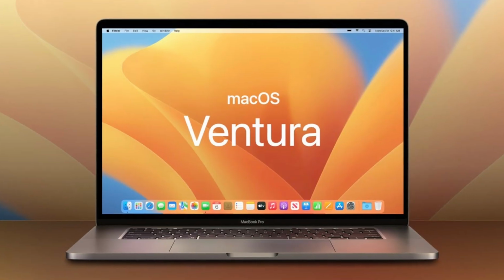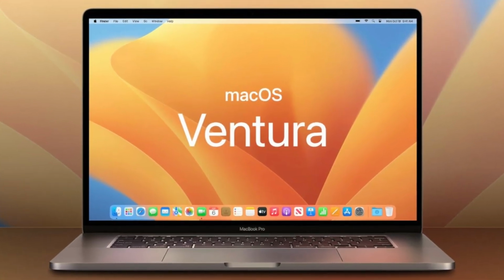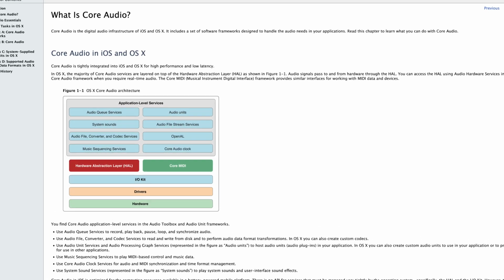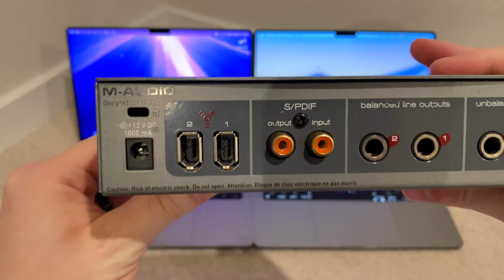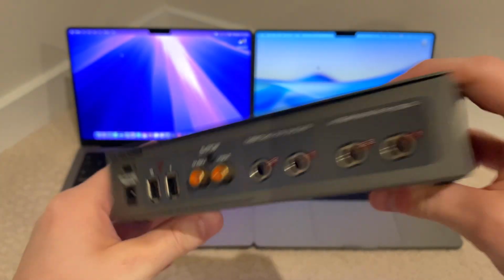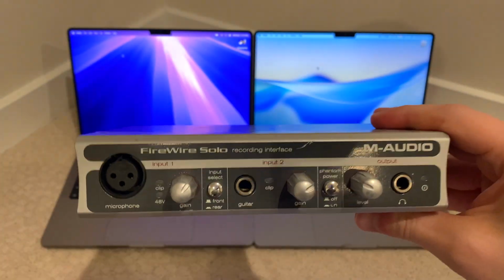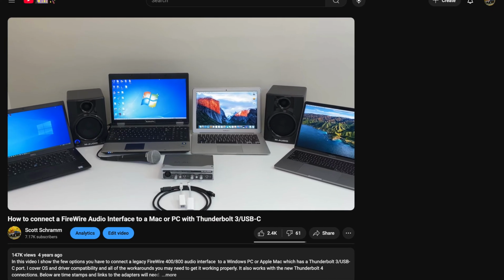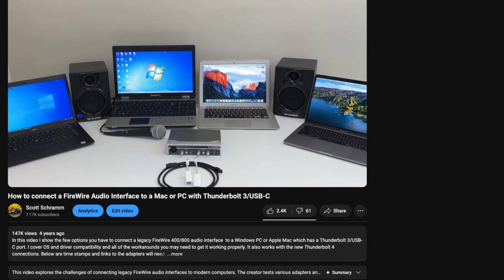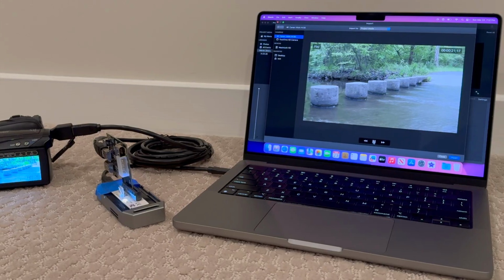Back in 2022, when Apple released macOS 13 Ventura, they removed FireWire support from core audio, which means that audio interfaces like this one, which only use FireWire, would no longer work in newer versions of macOS. I made a video about these findings and suggested staying on older versions of macOS if you relied on these devices. Interestingly, FireWire was not fully removed though.